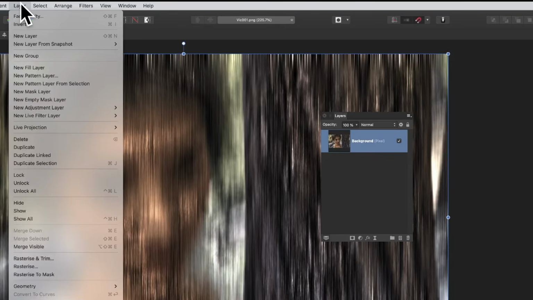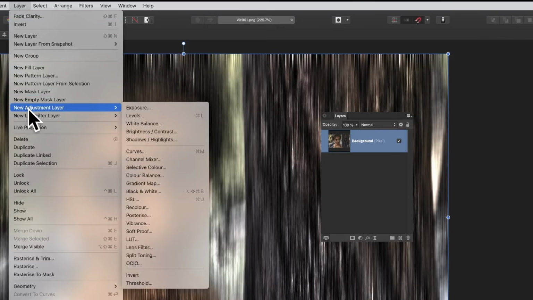Go to the Layer menu and New Adjustment Layer and down to the bottom and Threshold. Change the setting of the threshold to the value you want. I'm going to go with about 32% and close the panel.